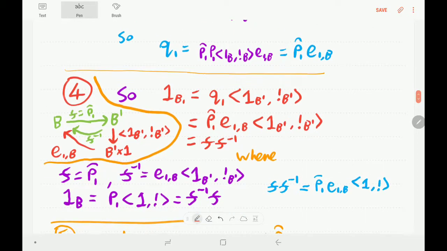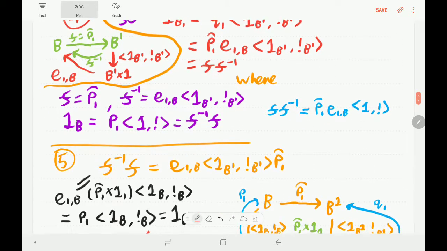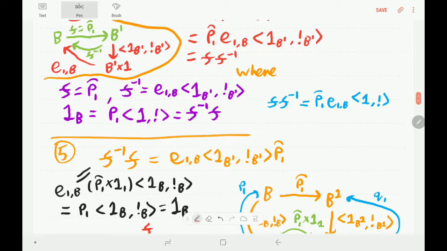Well, we defined f to be p1 bar, so there it is, and we defined f to the minus 1 to be e1b after 1b1, comma, exclamation mark, b1, which is here. So we have that 1b1 is f after f to the minus 1. So finally, we just have to show that f to the minus 1 after f is also the identity.